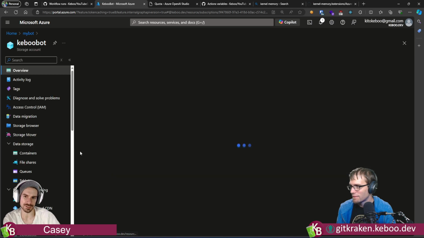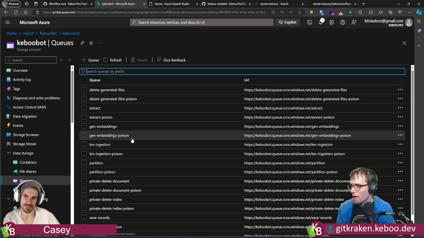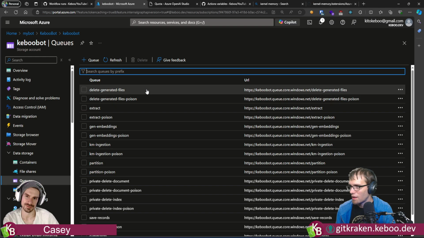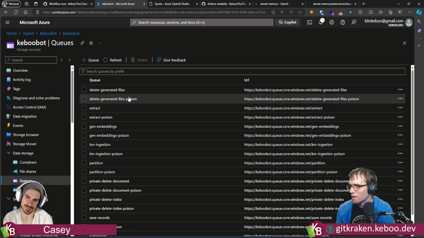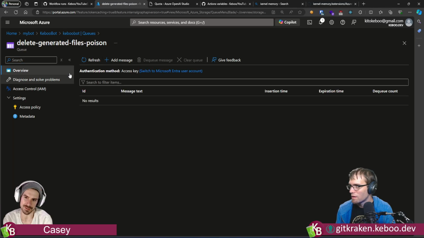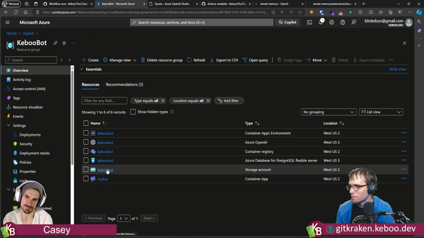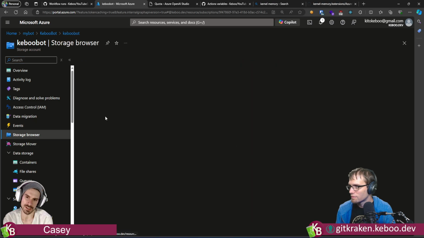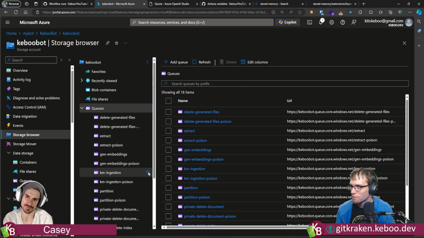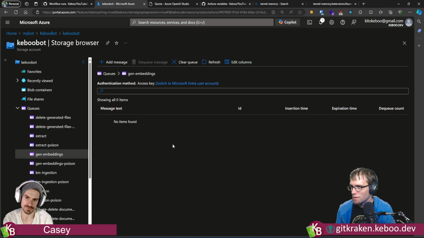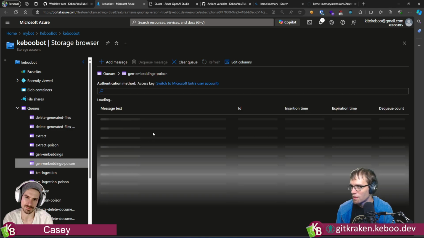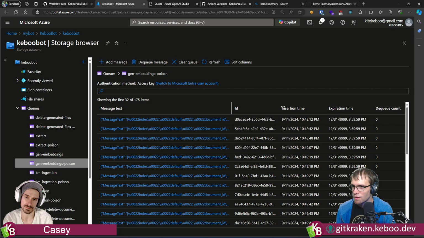Let's go look at your queues. I cannot imagine that it is not full. Delete generate. Well, but the thing is, that one is reasonable that you won't have that. I would go to an embeddings one. Gen embeddings, nothing. Gen embeddings, wow. There we go, the poison queue has a bunch of stuff in it.